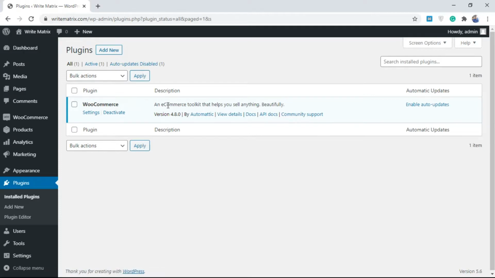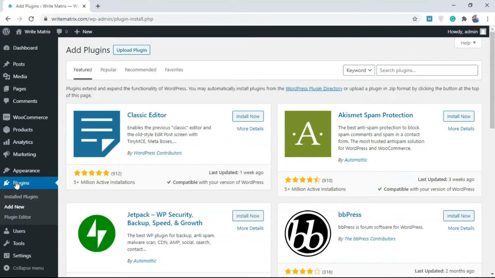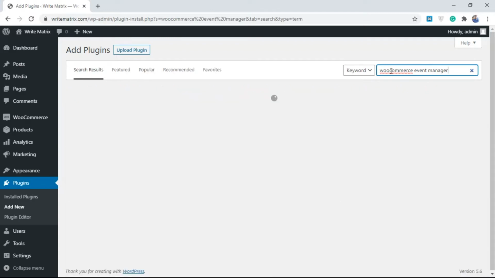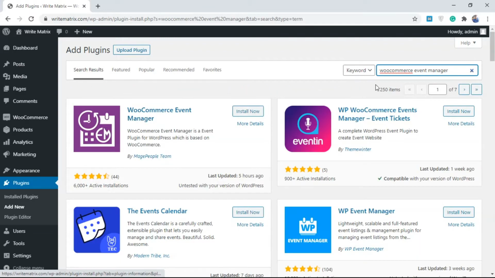To add the plugin, you go over to the Add New tab under your Plugins section at your dashboard, and you go over to the search bar and type in WooCommerce Event Manager. Once you search for the plugin, you're going to get this first one over here. It's made by Mage People Team, so make sure you check the author before you install this. Click on Install Now, and this gets downloaded to your server.